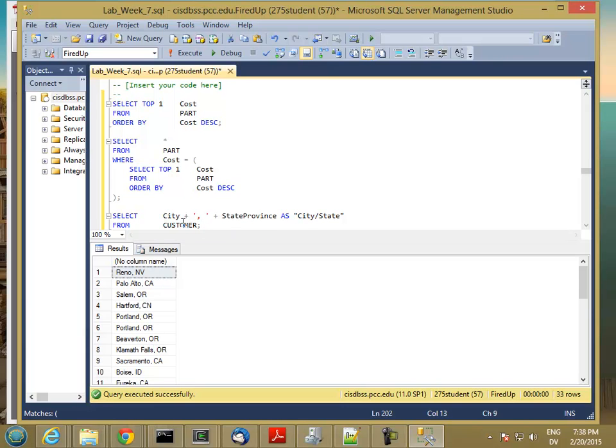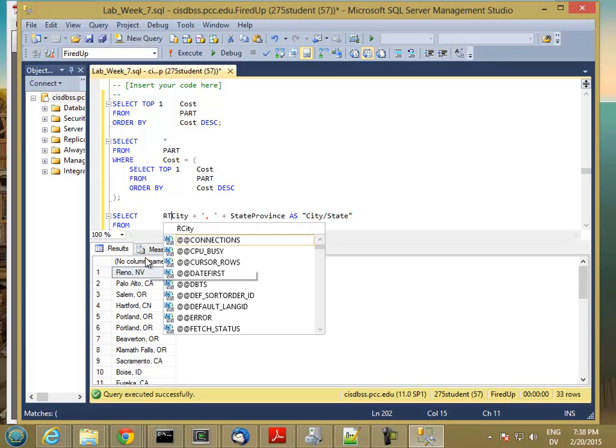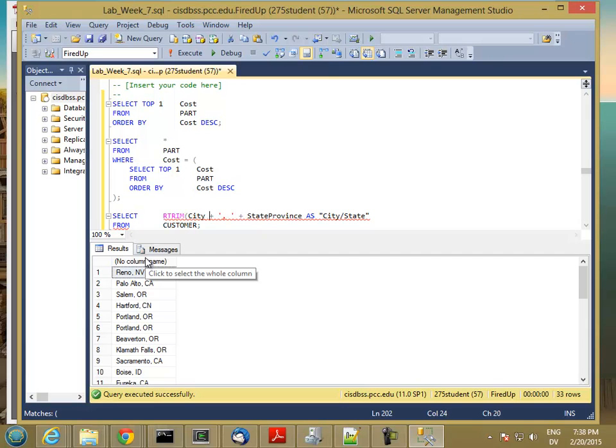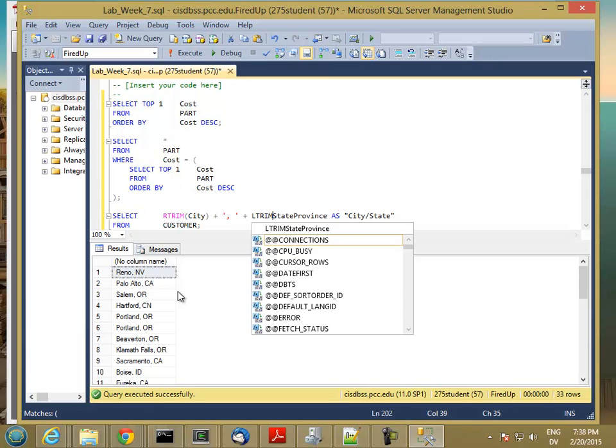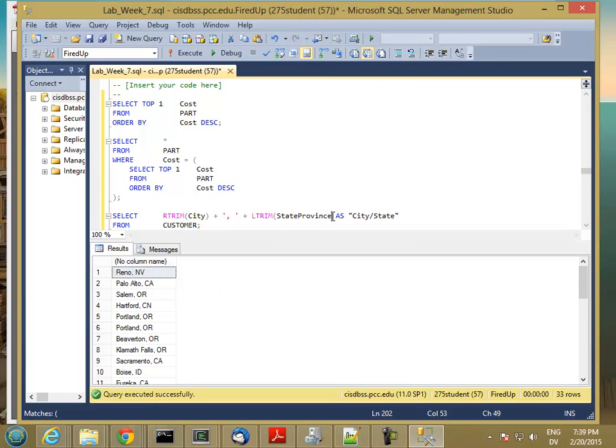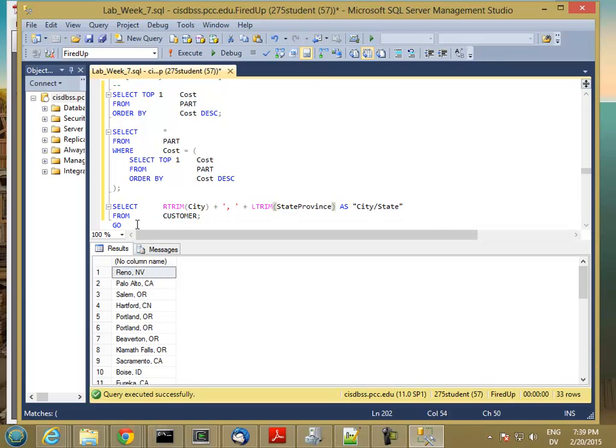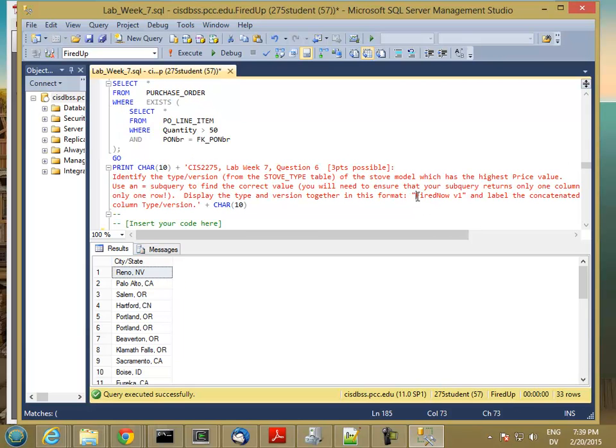If there had been blanks, I could right trim the city to remove blanks afterwards. And I could also left trim state province, like so. And it looks the same for this particular query, but when you go to do the type inversion in this format, you're going to want to add a space, and you're going to want to trim off the extra spaces so that there's only one space between those two things.